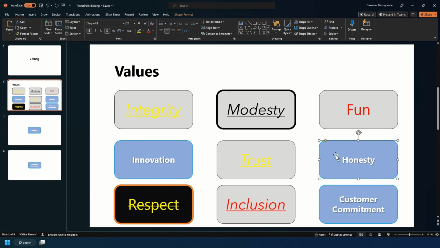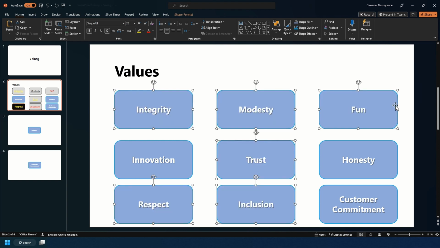So let's select this honesty one, and we're going to hit Control, Shift, and C. Then we're going to select integrity, hold Control, click on all our other tiles that we want to fix. And once you've selected them all, hit Control, Shift, V. And as you see, we've now got all our values in a neat, consistent format.